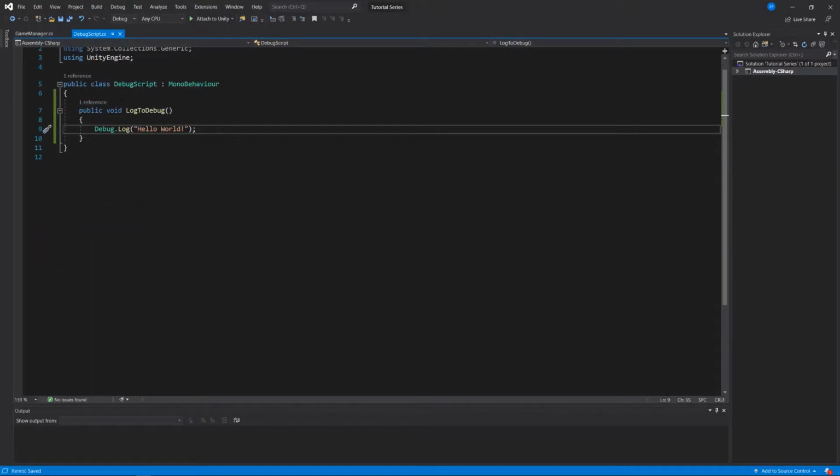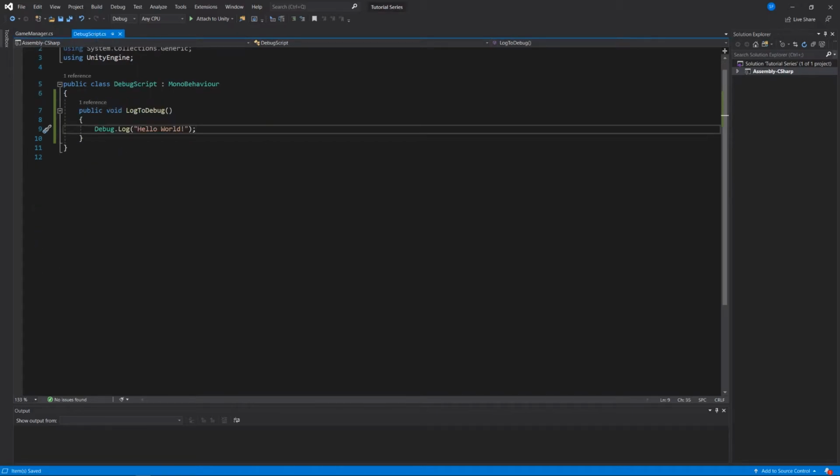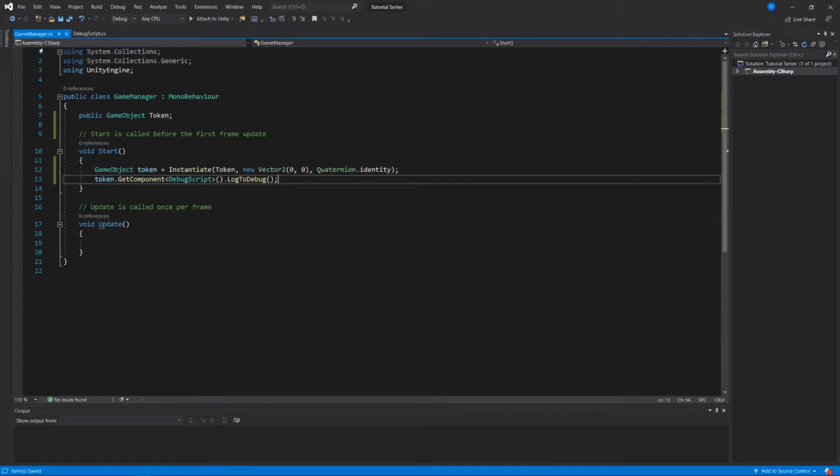Originally, we had the start method and the update method, which happens when the game object is created for the first time and on every frame, respectively. Now we just have a public function called log to debug that logs to the debug hello world. And instead of calling it from within the debug script, we're calling it from another script. We're calling it from the game manager.